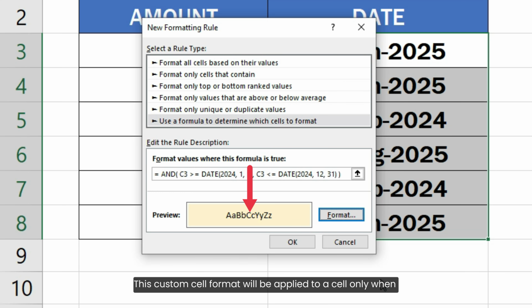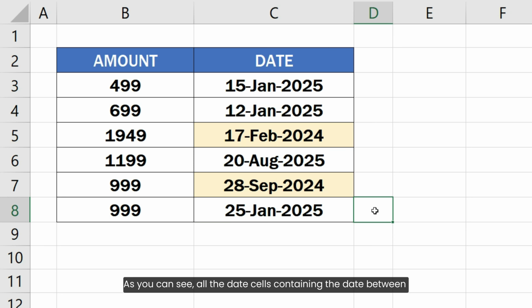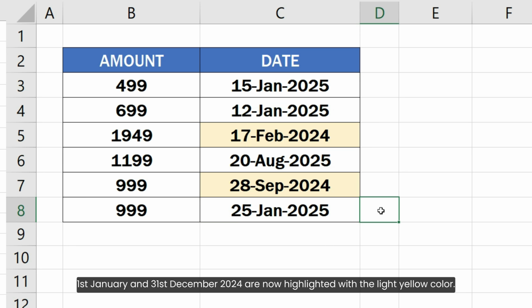This custom cell format will be applied to a cell only when the formula we entered returns true for that particular cell. In this case, this format applies when the date is between two dates. Click the OK button to close the Conditional Formatting dialog box. As you can see, all the date cells containing the date between 1st January and 31st December 2024 are now highlighted with the light yellow color.